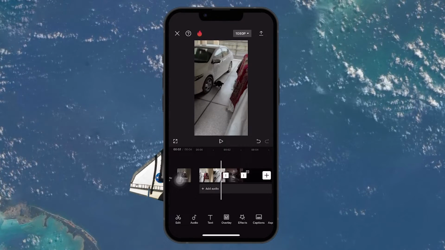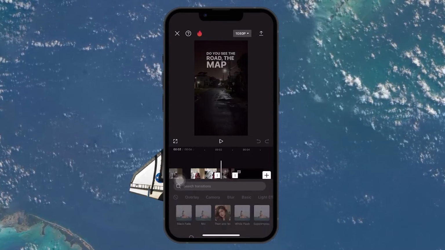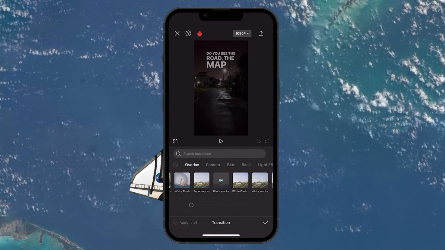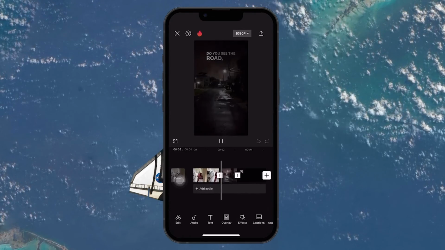Incorporating transitions into your CapCut projects can significantly elevate the quality of your videos, making them more engaging and visually appealing. Whether you're a beginner or an experienced editor, mastering the use of transitions is key to creating standout content.